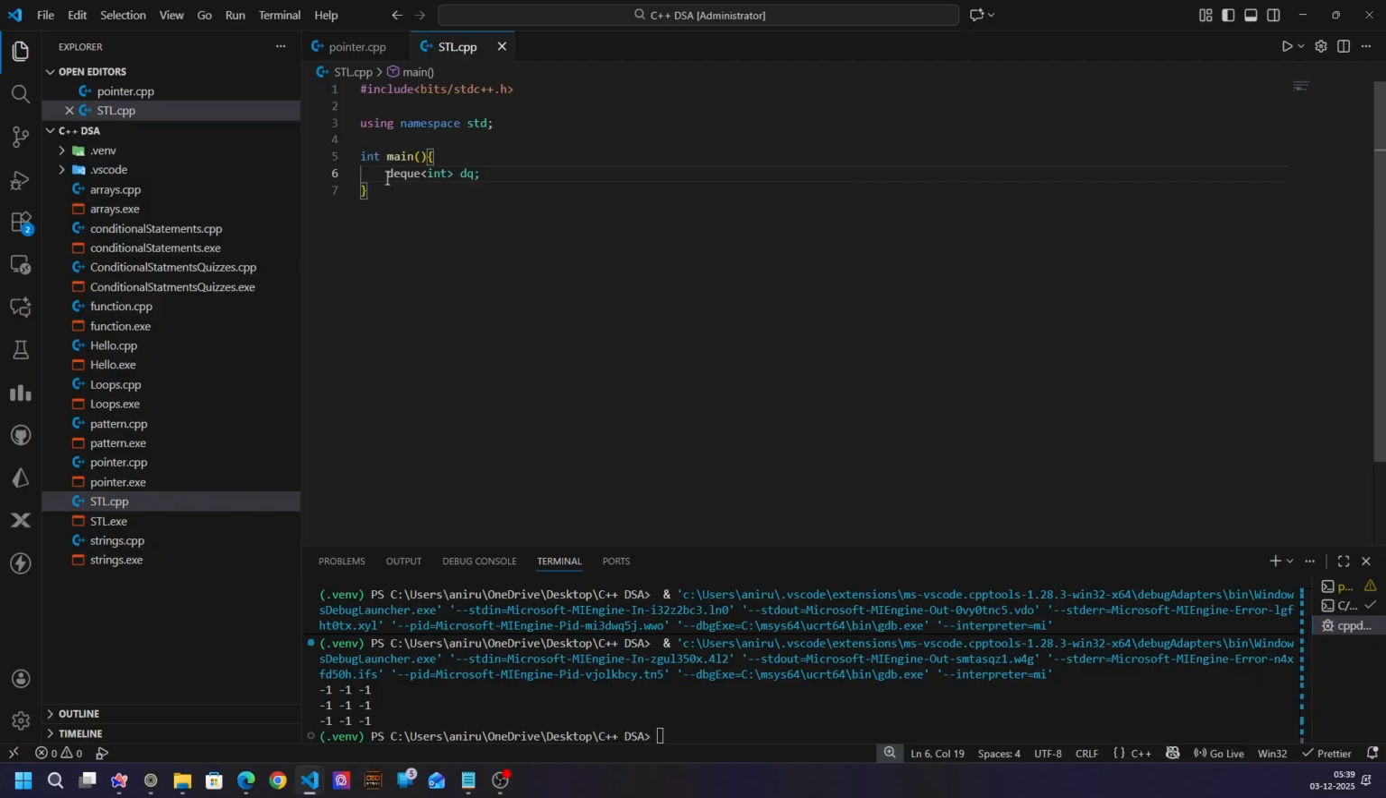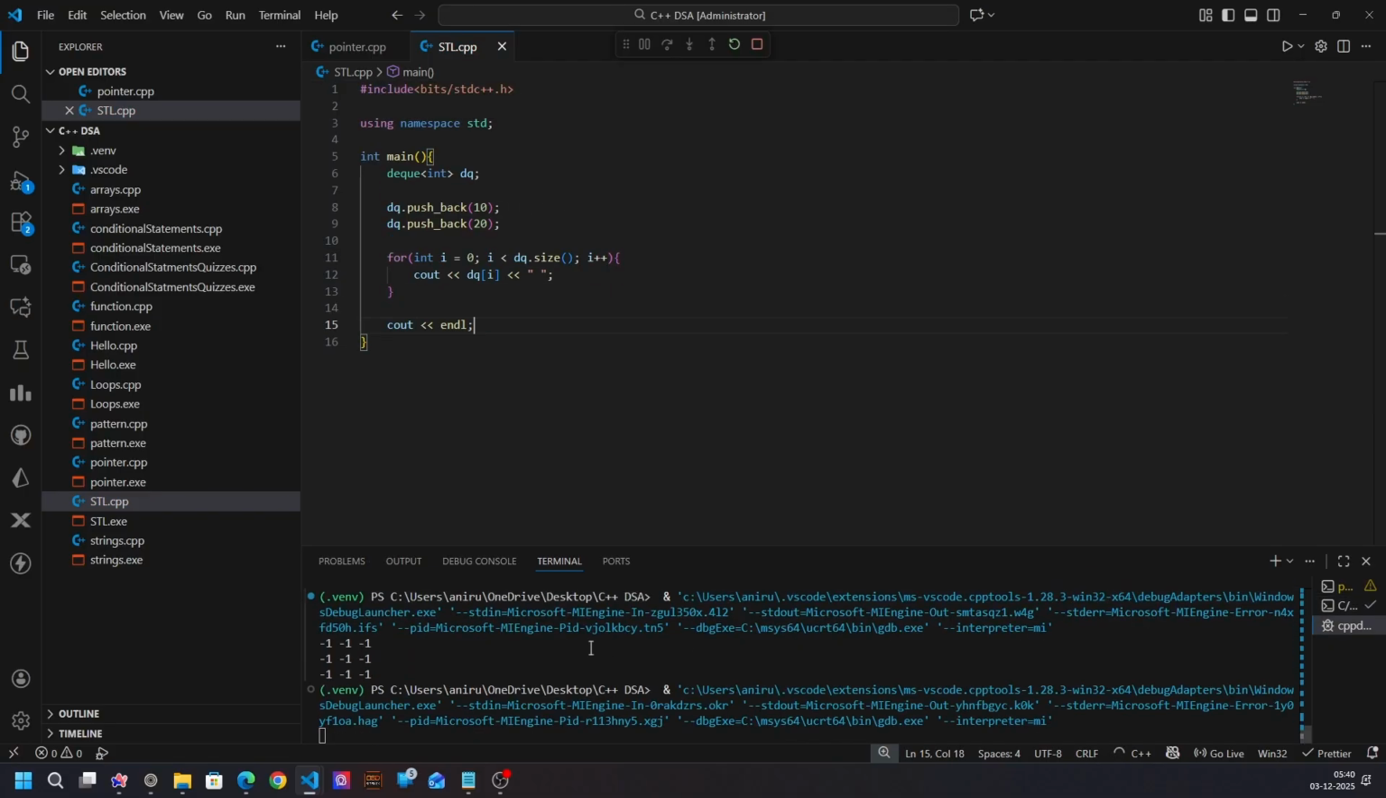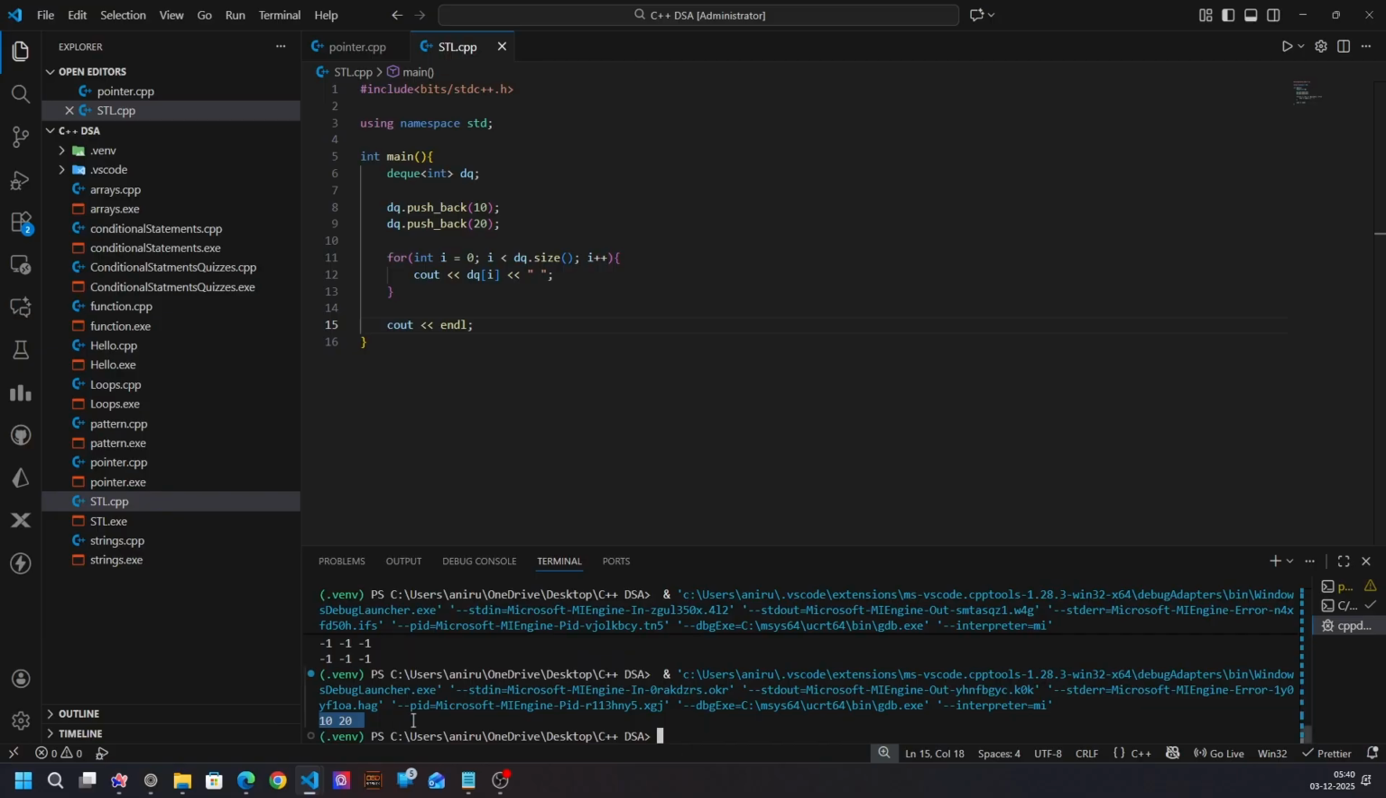And if we want to add elements in it, we can write dq.push_back(10), then dq.push_back(20). Okay, let's try to print it. For int i = 0; i < dq.size(); i++, and cout << dq[i]. Let's move to the next line. Let's try to print it. Here you can see it is giving me 1020. Here you can see we are able to use our standard for loop also.